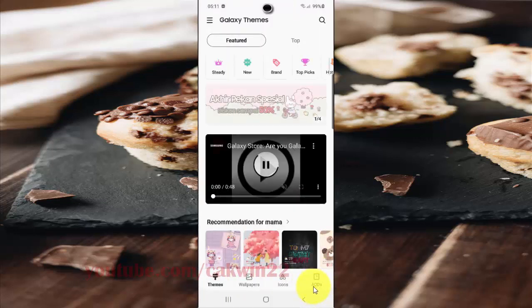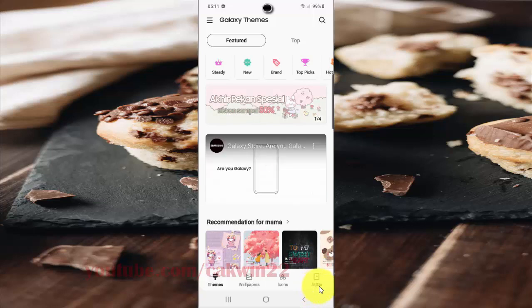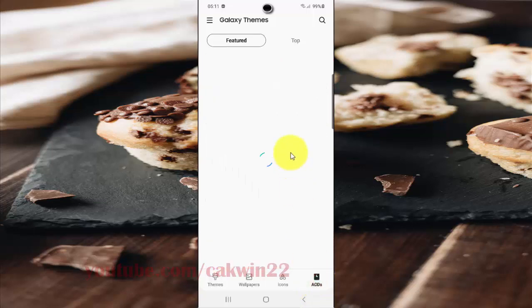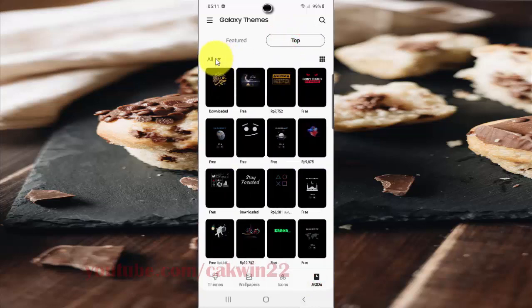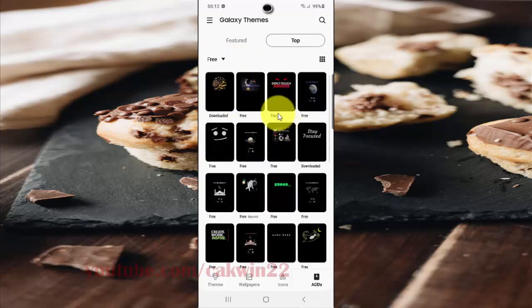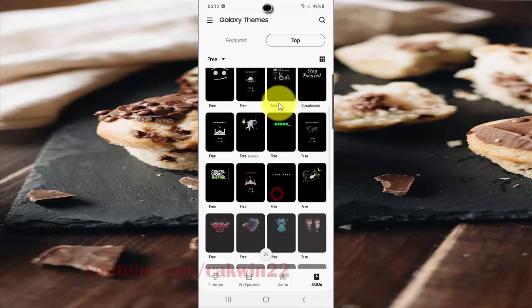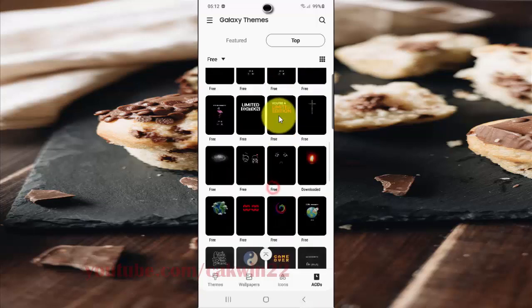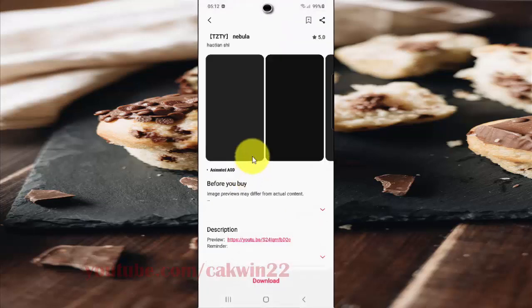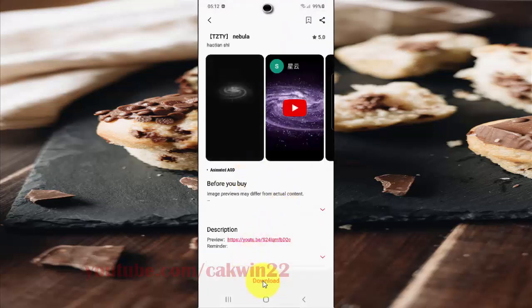Select AODs, and then tap the top option menu and then tap Free. Select the AODs themes you want, and then tap Download.